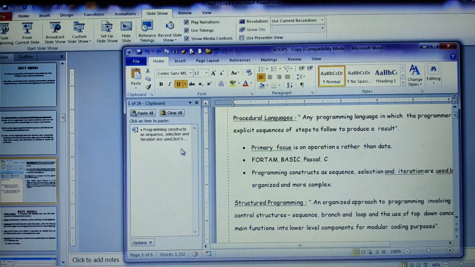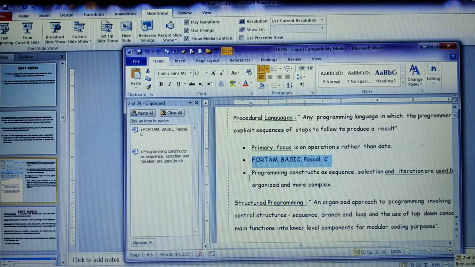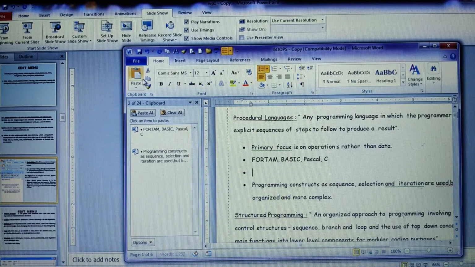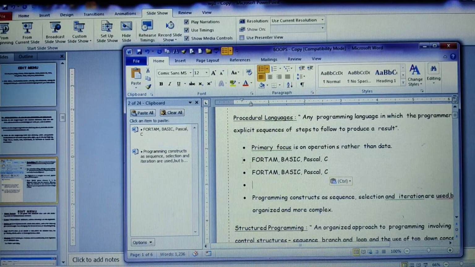Clipboard is a metaphor. The clipboard will allow you to store only one thing at a time, which will be stored in the memory. It cannot hold many things. Right now it is holding what? Programming constructs. This content it is holding. Let me copy this one, Control C. Now look at this. It will not hold the previous contents. Now when I go for the paste option, it will paste the latest content.